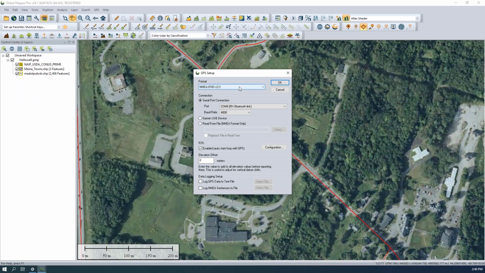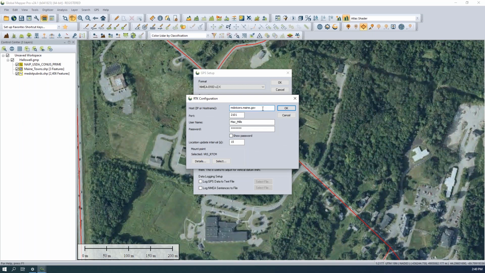With that, I can set my format to auto detect to find my connected GPS device, or use the specific options that I have here. And before clicking OK to start streaming in a location from that device, I want to check my RTK configuration, my RTK corrections for real-time kinematic corrections here. And this is a great way to boost the accuracy if you have this option available. So here in Maine, I'm connected to a state maintained source that we've gotten some access to.